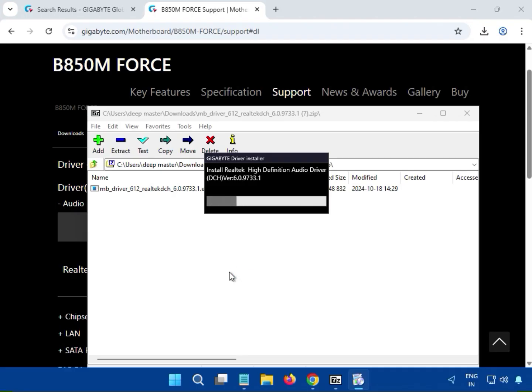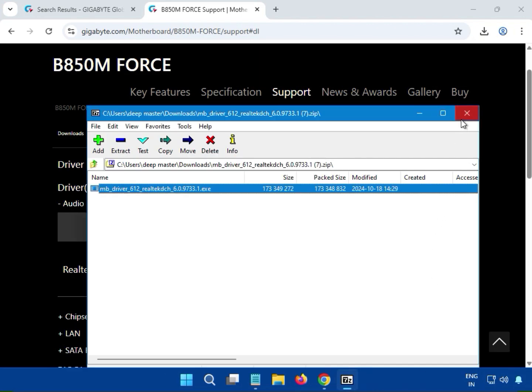Now this is installing the driver. It is installing in the background. You just wait a few seconds. It will close automatically. Okay. Then close. It is done.